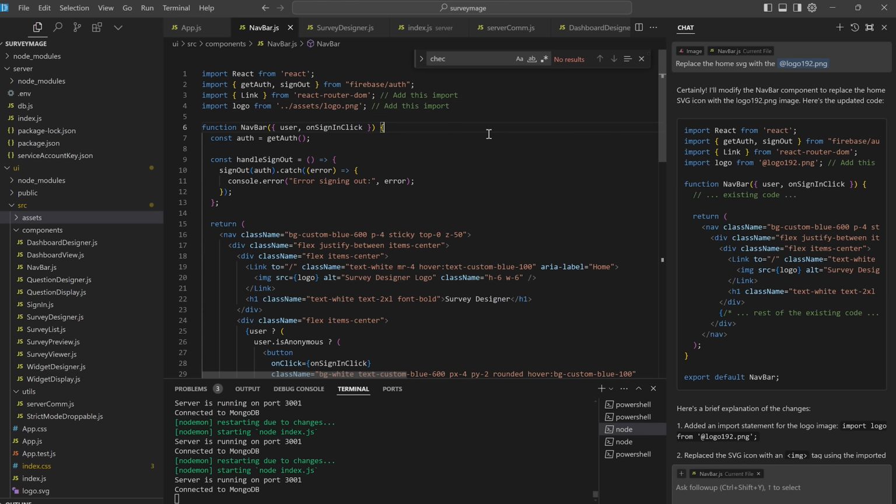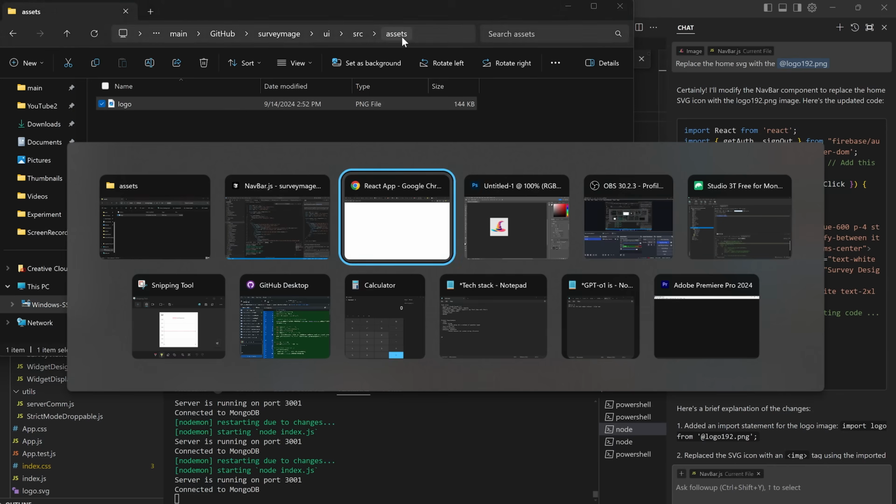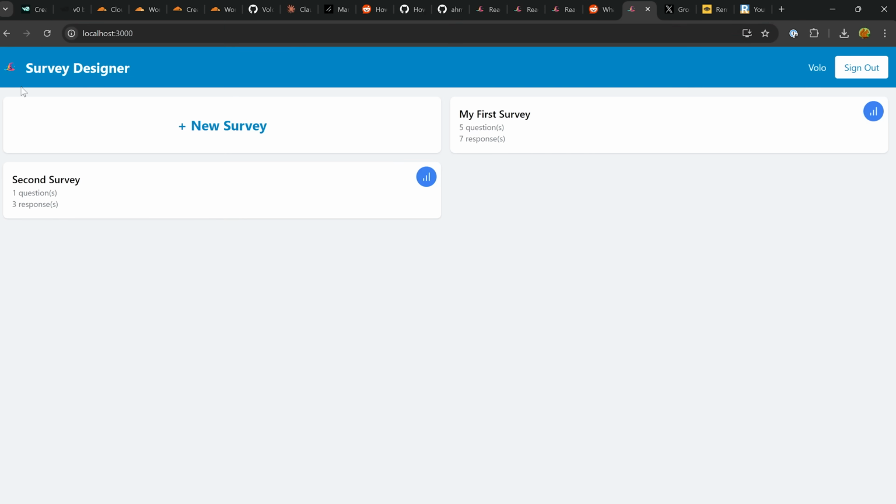I also want to use it in my nav bar in the top left. So here I'm just adding the logo to my source, and there it is on the top left. And I spent a little bit of extra time just making it the right size and color. So that's the final version of the nav bar right there.